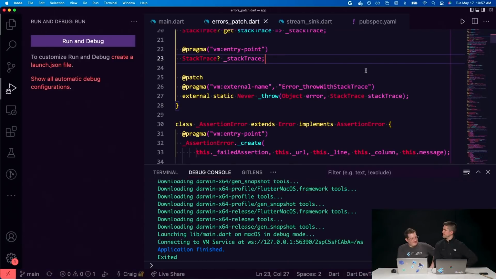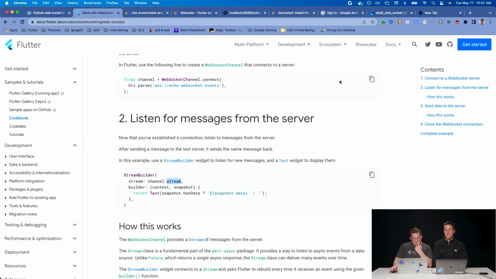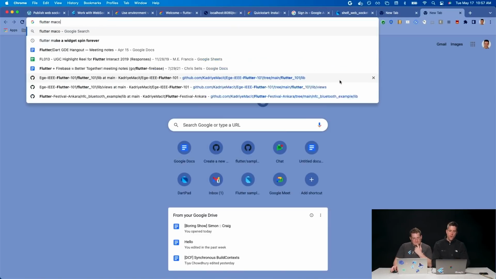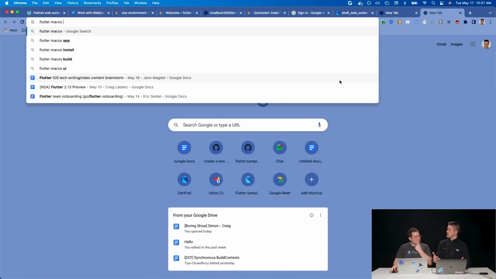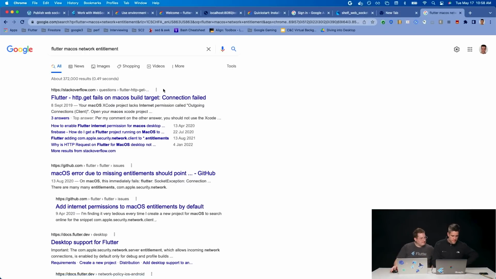Web. Do we want to deal with the web? Is it also annoying? All right, so we need to just say Flutter macOS. Is it the whole enable network requests thing? It's the entitlement thing that you have to add, isn't it? Yeah. It's on their Flutter.dev website, isn't it? Well, hopefully this takes us to it.